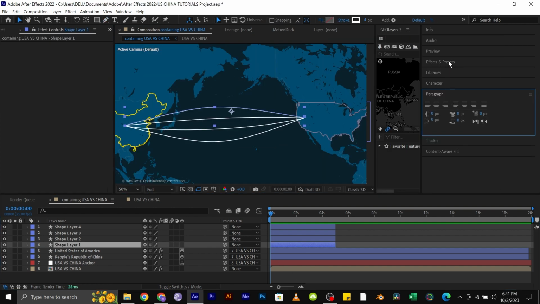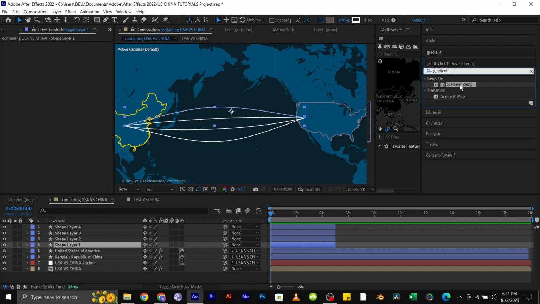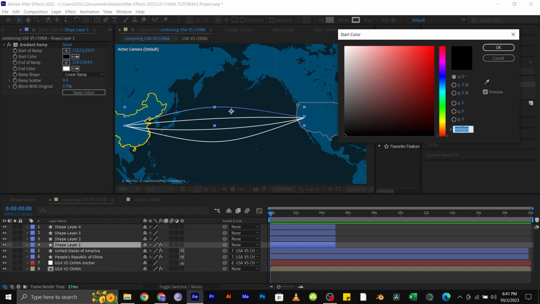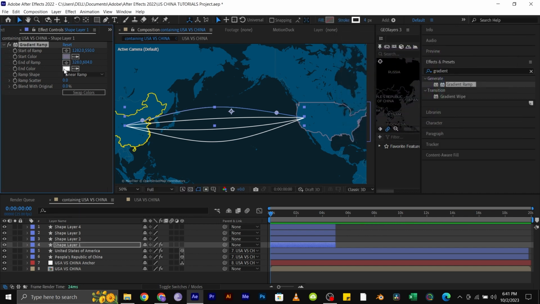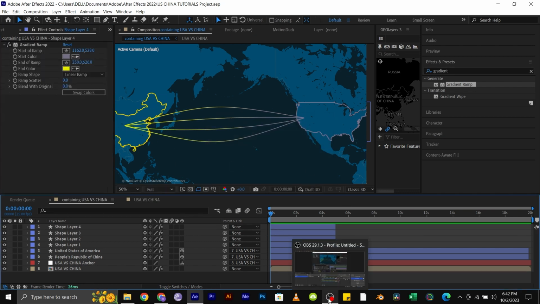The next thing we are going to do is add a gradient ramp to each of the stroke lines. Go to the Effects and Presets tab and search for Gradient Ramp and drag it onto Shape 1. In the Effects Controls tab, select the Start of Ramp target and drop the target just after the line, and also the End of Ramp target and drop it just before the end of the line like this. Next, set the start color to the color of the US border stroke, and the end color to China's border stroke color. Then, copy the gradient ramp effects to all of the strokes. Now our stroke lines look cool.